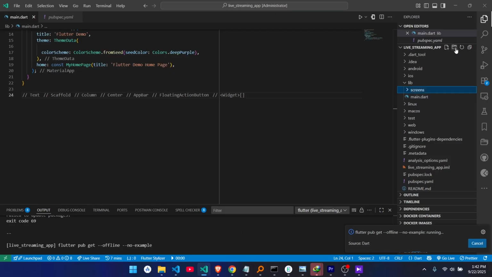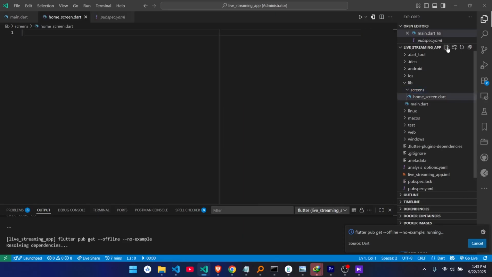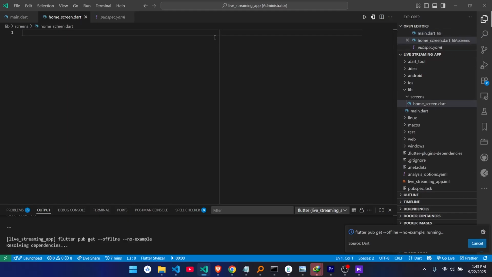So inside the screens folder, I'm going to create a new file called the home screen. Right, so the home screen, then I press enter. So this is what we have right here. So the home screen is just simply going to be a stateless widget.